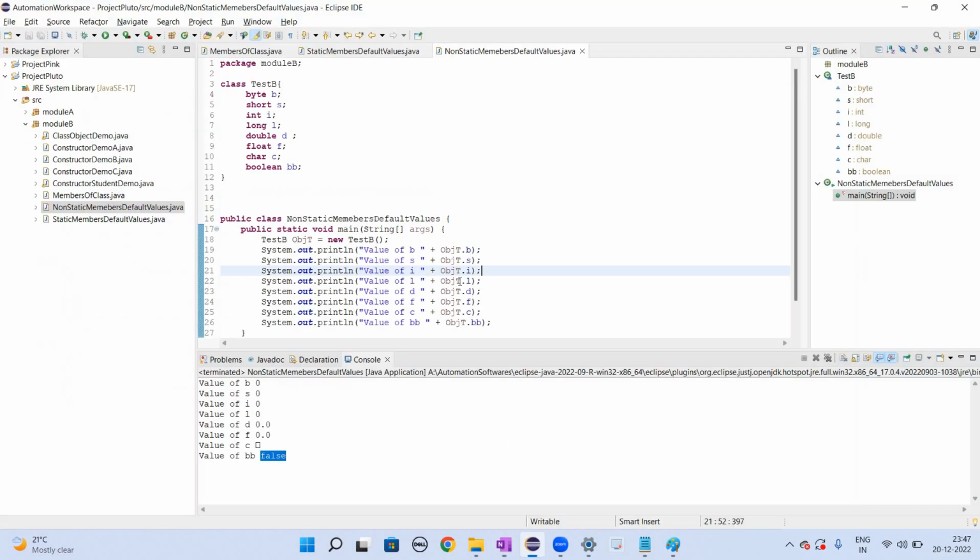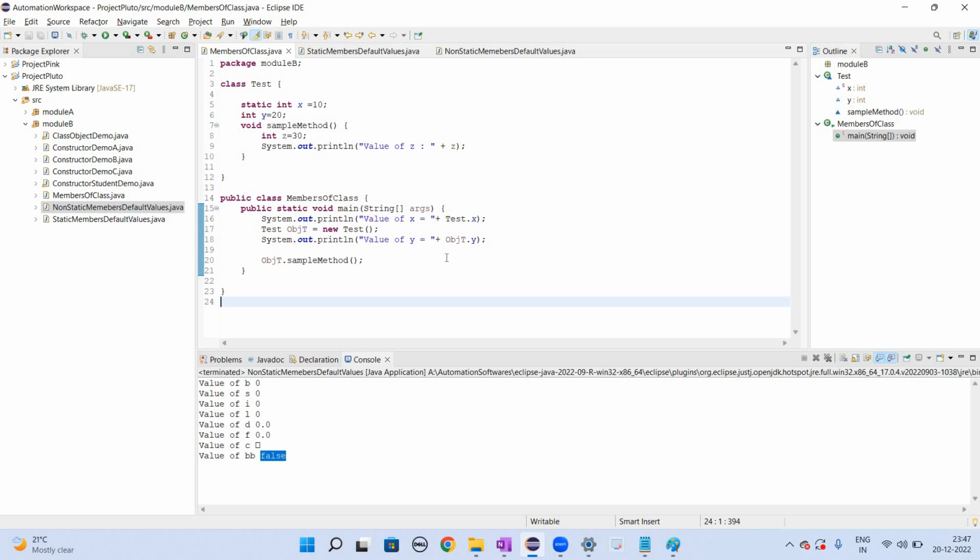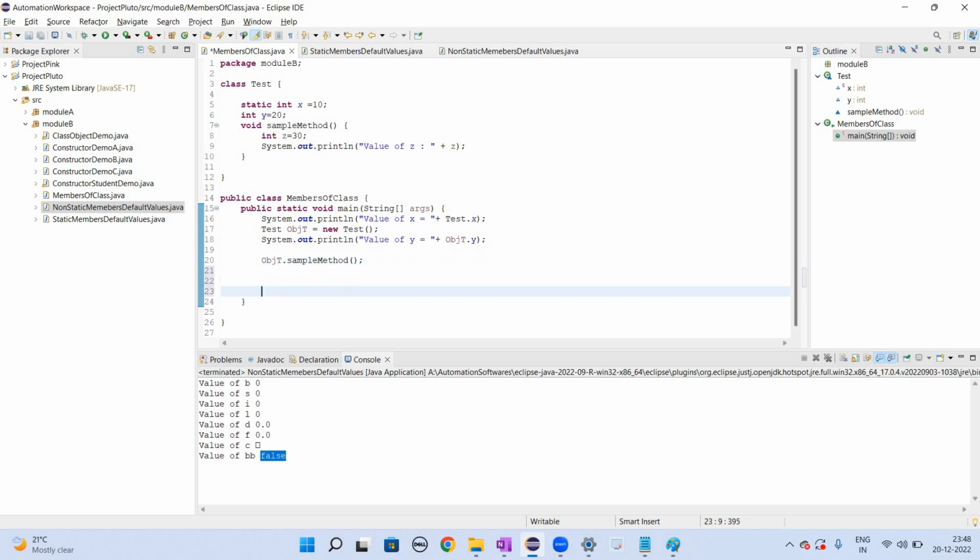So what we'll do here, in our previous class, we'll just do some modification and observe what will happen. Here we have integer x, which is static, and non-static int y, whereas we have int z as a local variable. So let's change some values here in the main class.